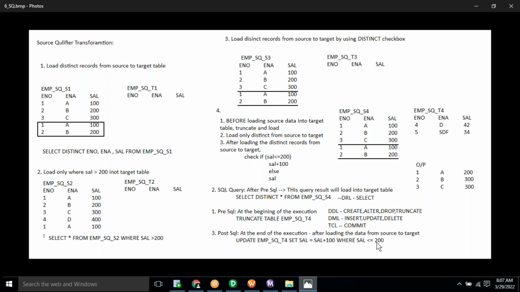Got it? If it is less than or equal to 200, then we have to add 100 to their current salary. We have to execute this at the end of the execution. Since we have to execute an update query to update the data in the target table, we have to write a query in PostSQL. The PostSQL query will execute at the end of the execution. Remember, the pre-SQL query will execute at the beginning, PostSQL will execute at the end. End means after loading all the records from source to target table. If everything succeeded, then at the end of the execution the PostSQL query will execute.